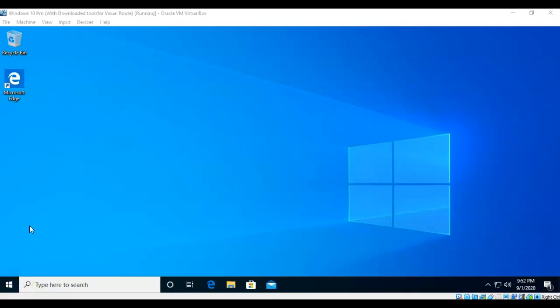Additionally, I have created a snapshot of my Windows 10 installation up inside of VirtualBox as a clean install. And that way, if I have a problem at any time, I can always roll back to that point in time and then reinstall Python and PyCharm without having to rebuild my virtual machine.